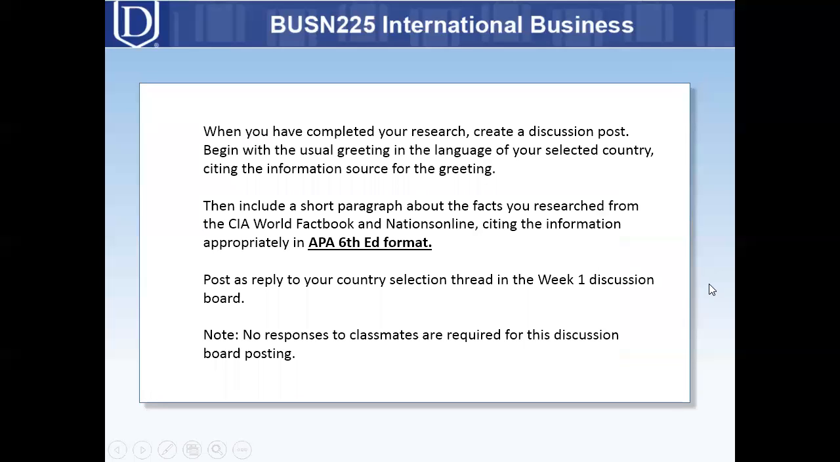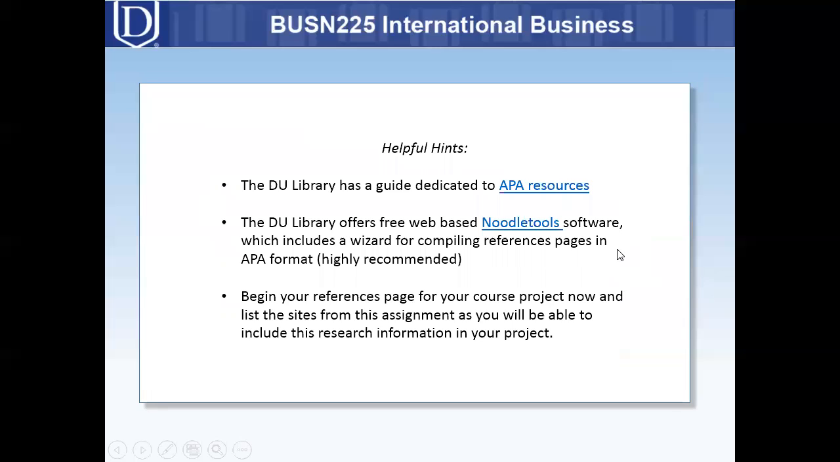Okay. When you've completed your research, create a discussion post, which you're doing now. Begin with the usual greeting. I'm sure many of you have done that already. It's Thursday. You're going to get your facts and everything. So I'm not going to really go over this. This is just week one. We're pretty much moving on to week two.